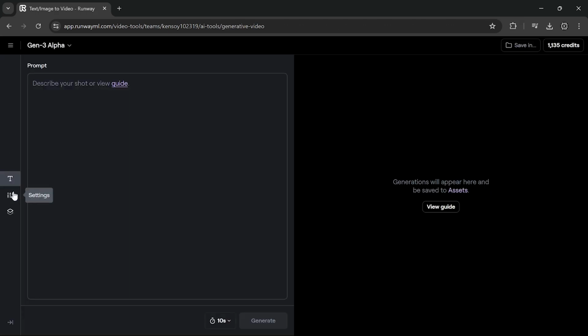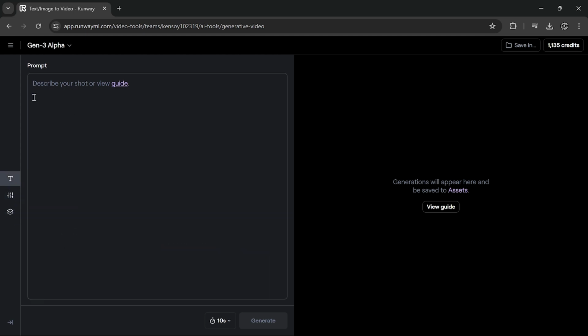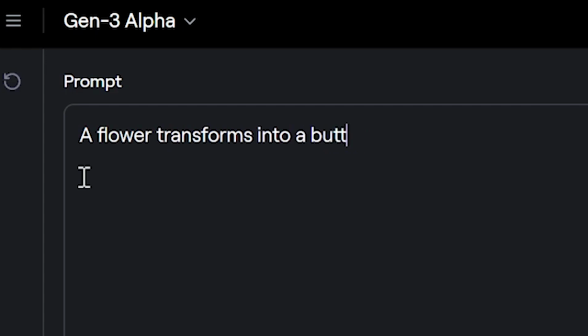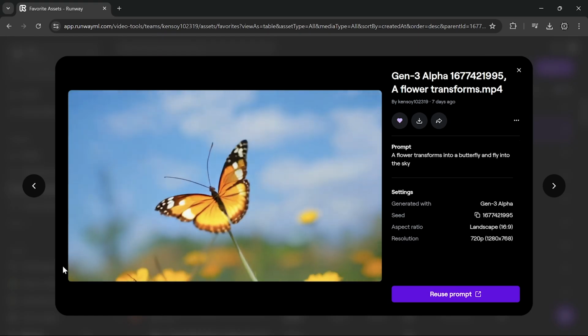I also use Gen 3, where you only need to input a prompt. This is a new feature of Runway, so there aren't many settings to change. Just input your prompt and there's a guide to help you. Here is an example video generated with Gen 3.